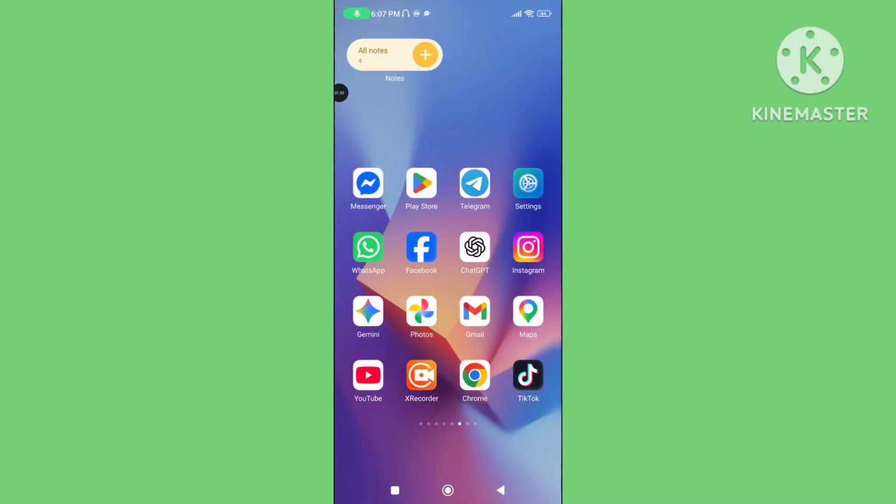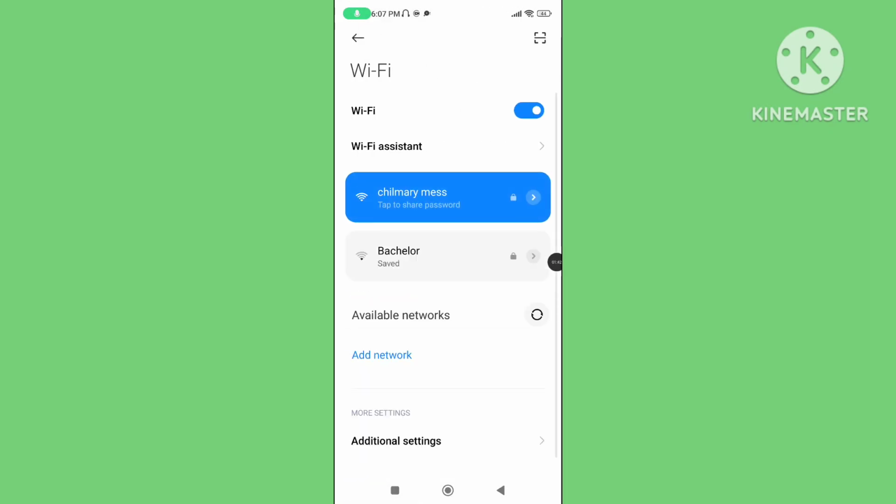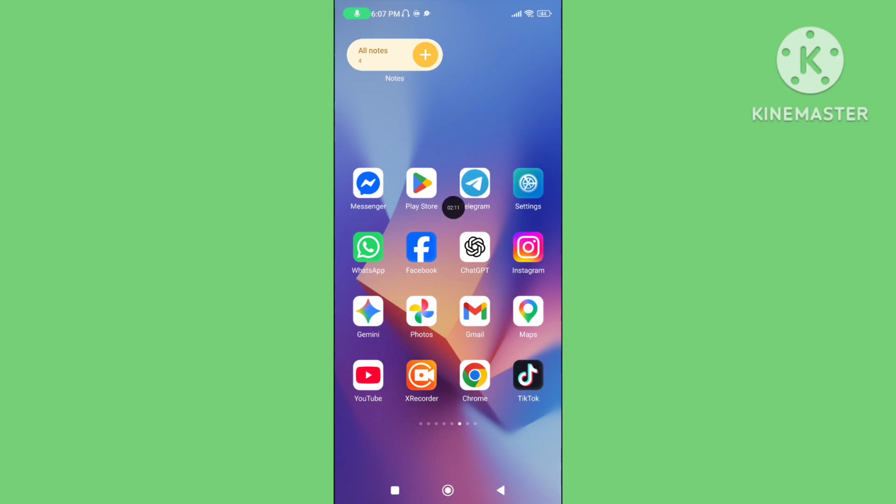Step 3. Restart your device and simply open it. Step 4. Again open your phone settings. Search for Wi-Fi or mobile network connection. Check that your Wi-Fi or mobile network connection is properly connected. Make sure it is a stable connection. Again open your Telegram app.